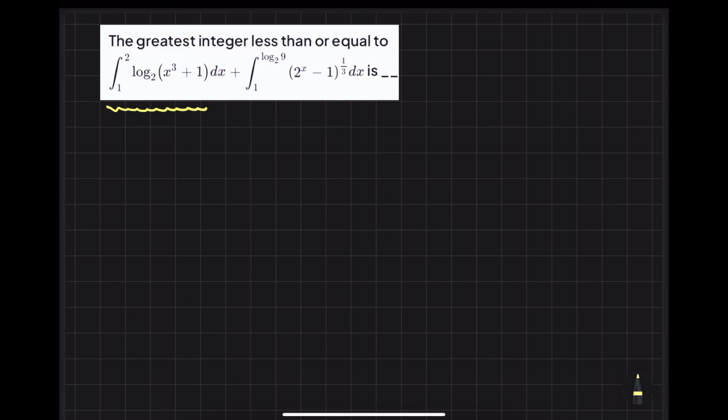If you observe this function log, you don't have any direct formula for integration of log. Correct? And if you look at this function, here also we will struggle. Correct now? But look at this. Can you tell me the name of this function? Exactly. It is logarithmic function. Correct now? Can you tell me the name of this function?